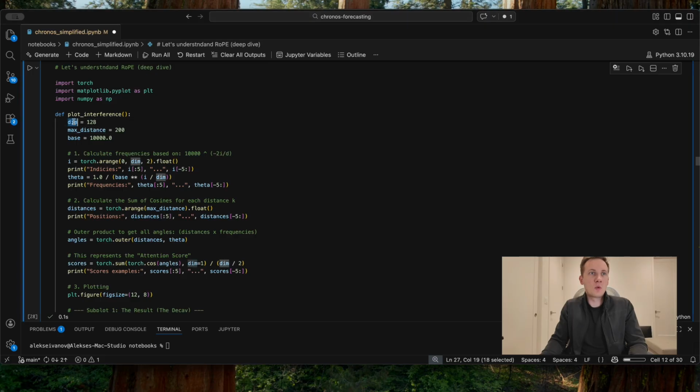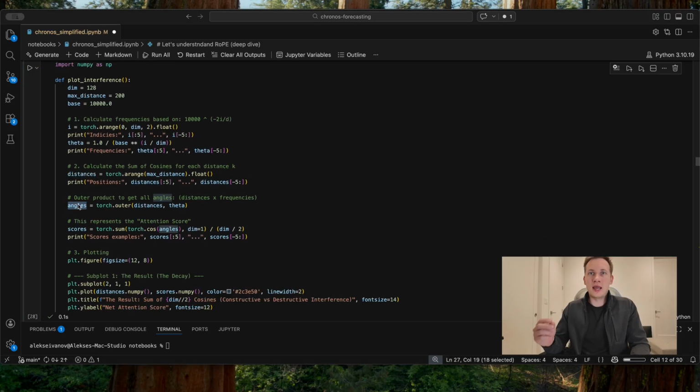First, we set up 128 dimensions, meaning 64 pairs of frequencies. Then we calculate theta, our frequency bands. Remember, theta 0 is our high frequency second hand, and the last theta is our low frequency, which moves incredibly slowly. We arrange distances, and we calculate the angles for every possible distance up to 200. Then we calculate the scores.